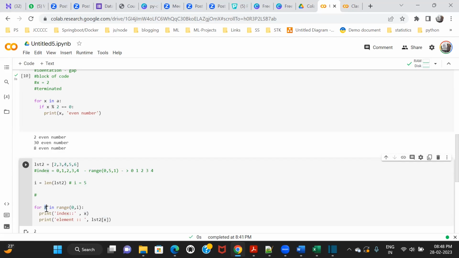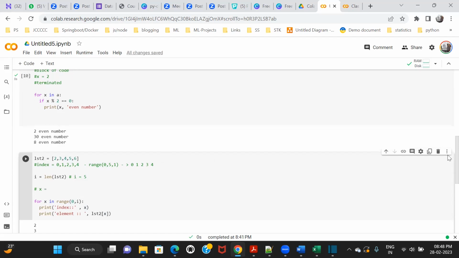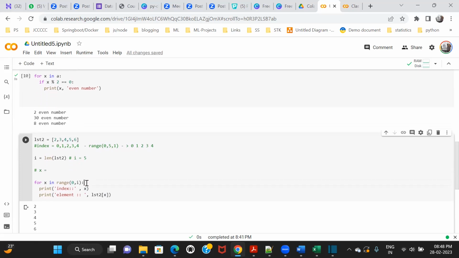So now think about X. What is X holding? In this concept, I'm using for X in range 0 to the length. Where will X start from? What is the value of X here? It will start from 1 only? X starts from 2? Are you sure? Okay, just focus on this range part.